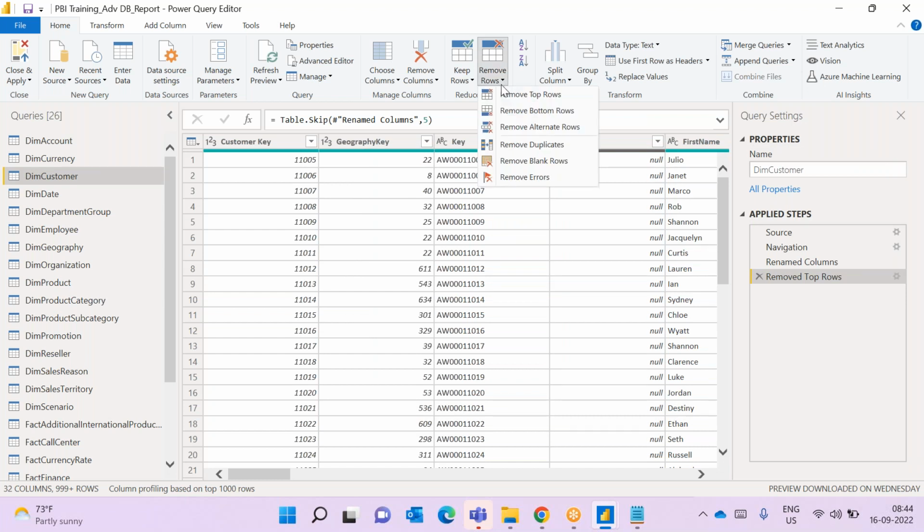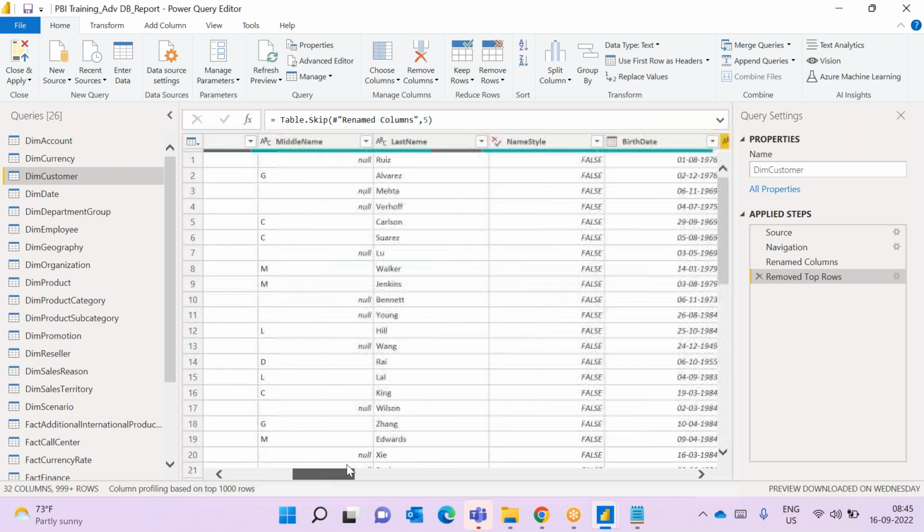Okay, next, in a similar way, we have remove duplicates. Here we saw keep duplicates. Usually we don't perform keep duplicates much, just if you wanted to do any validation, we will check on it. Remove duplicates, remove blank rows, and remove errors are the three operations which we would be performing.